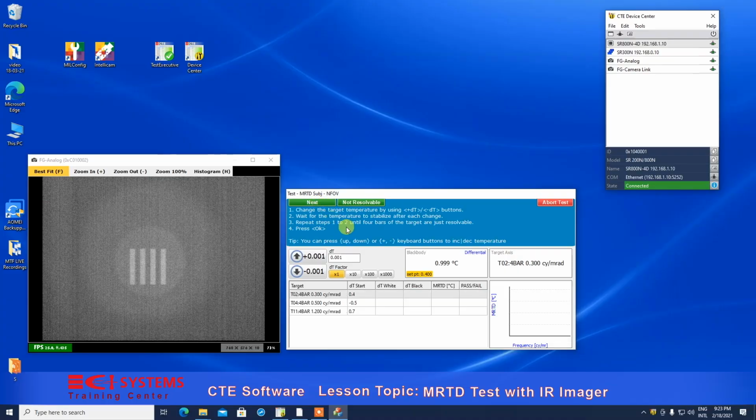and what it says here is change the target temperature by using the plus minus up down temperature points. Now you see the current step value is 0.001. If we have a DT factor, if we select 10 or times 100, we see that the step size increases or decreases. So in the beginning, I would probably, it depends.